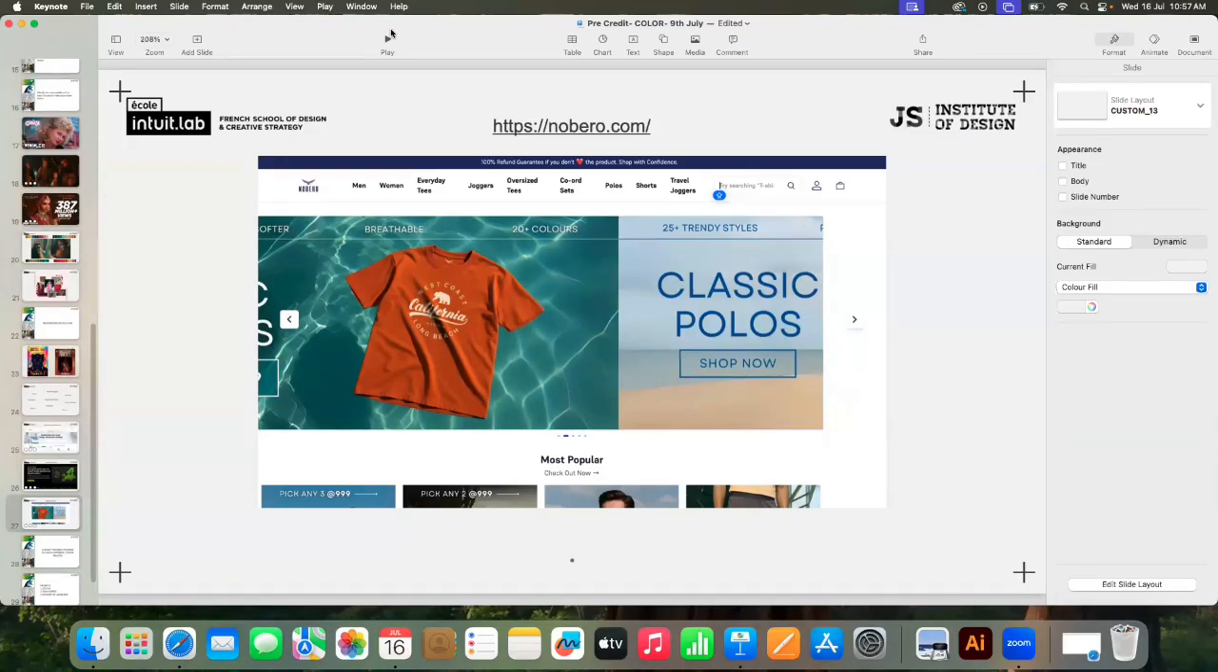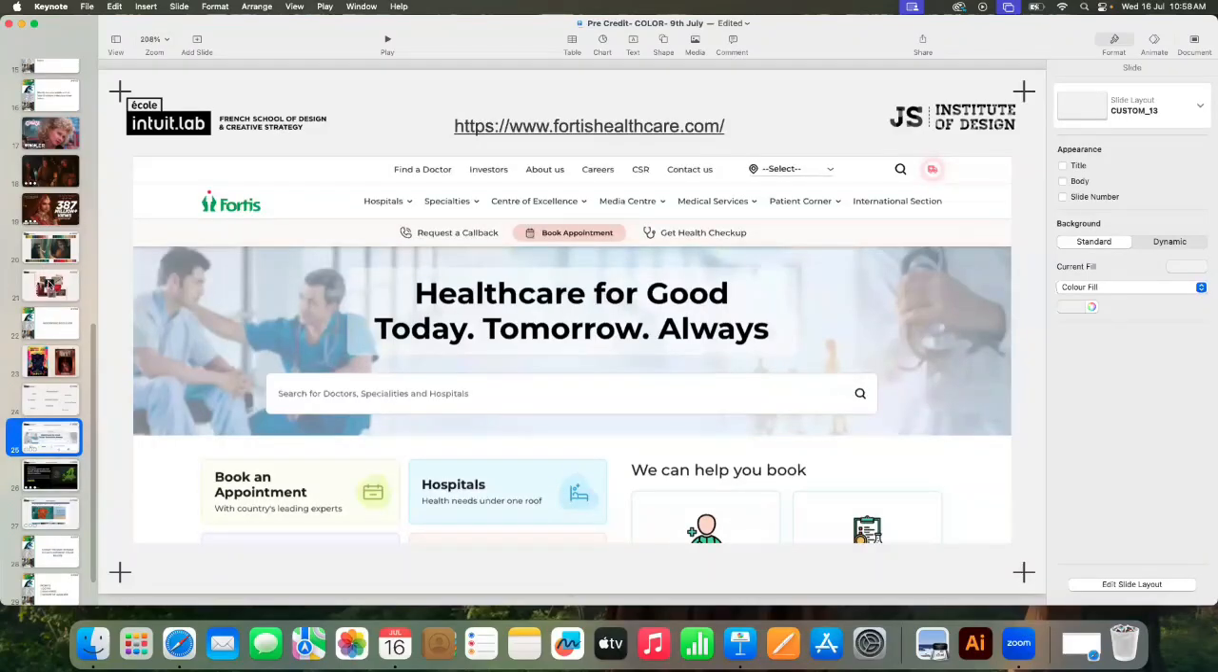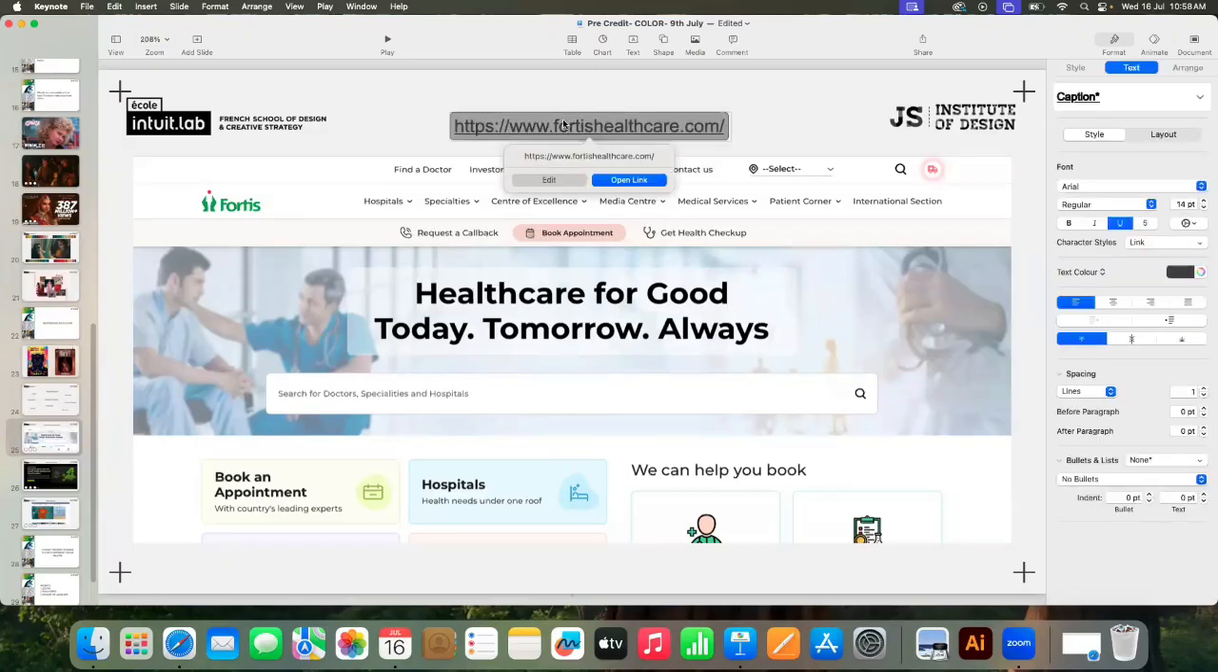Oh, yeah, now it's open. So do you want to take a click of the three websites that we have for you? You can do that. So here's the lifestyle website, Nobero, Nvidia, the tech group, and third is the healthcare, the Fortis healthcare website. I'll try to put this for you here and see if we are able to do that.